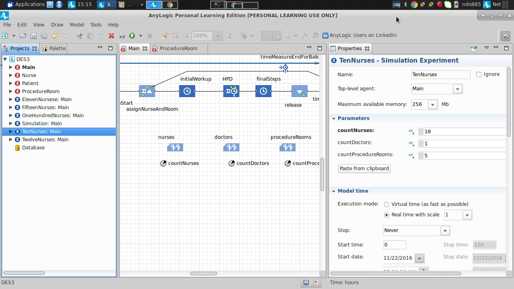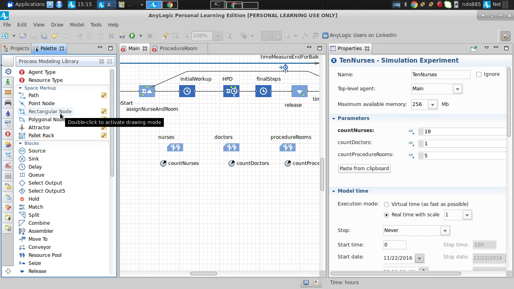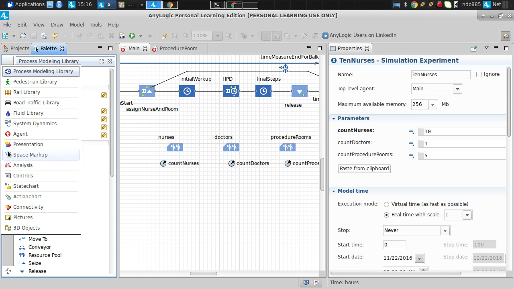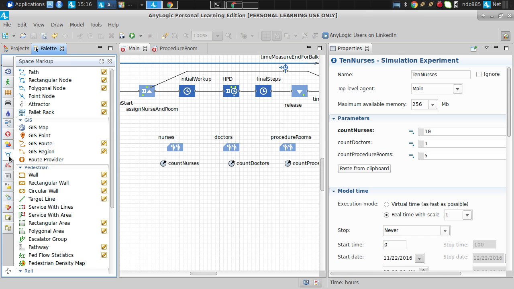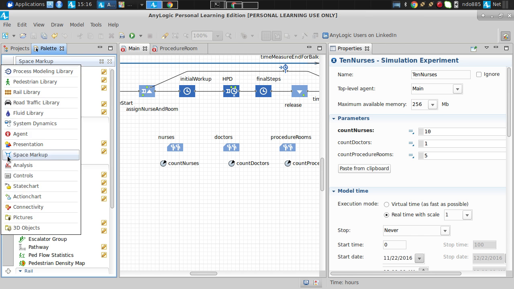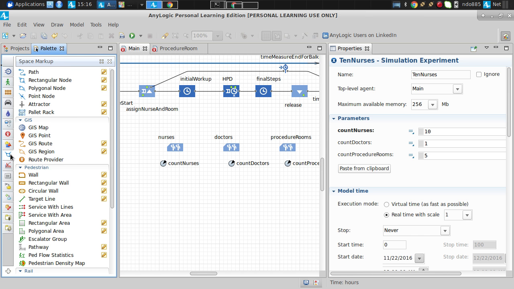Okay, now I'm going to show you something else that's quite nice. In order to do this, we are going to go to a new area of the palette. I'd like you to go down to an area just beneath the platonic shapes that you see there. It's called space markup.